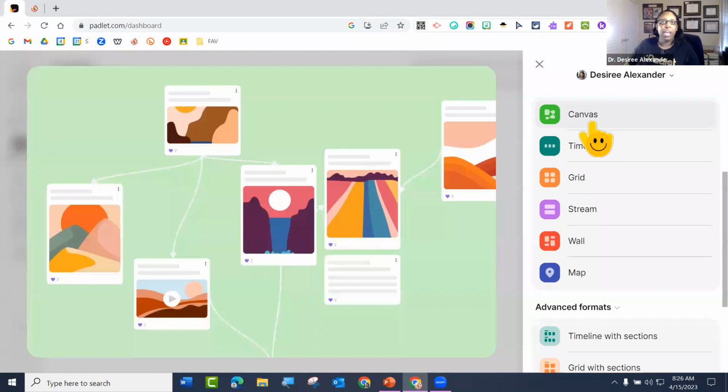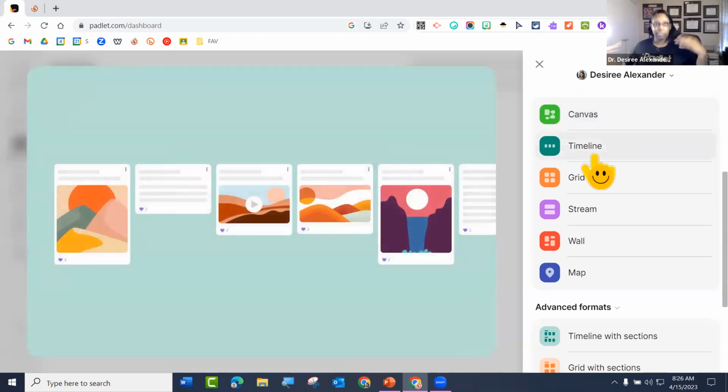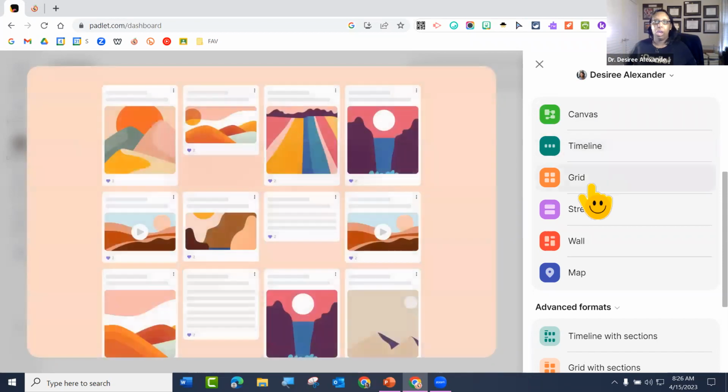So canvas is what you're going to use when you want to show connections. It's like a blank canvas, right? Notice I have a box right here, a box right here, a box right here, and you can draw the lines to it. So anytime you want to show connections to certain ideas, you're going to use more of a canvas. Timeline is exactly what it sounds like. Anytime you want to create a timeline that goes horizontally, that's what you're going to use.